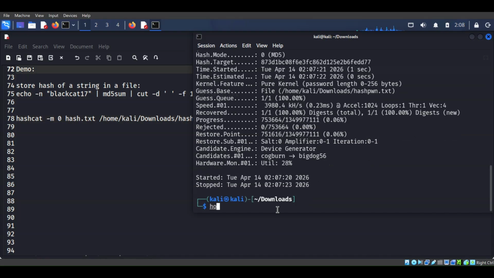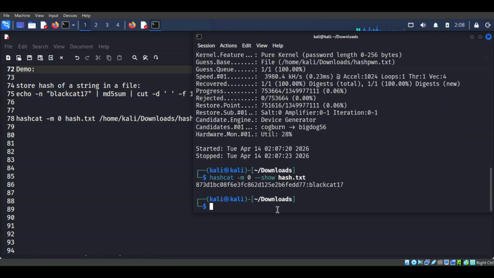So to easily see the hash that it generated, you're just going to call Hashcat -m0 for MD5 sum, and then --show and hash.text. It'll go ahead and show you the hash next to the plain text password that it found.